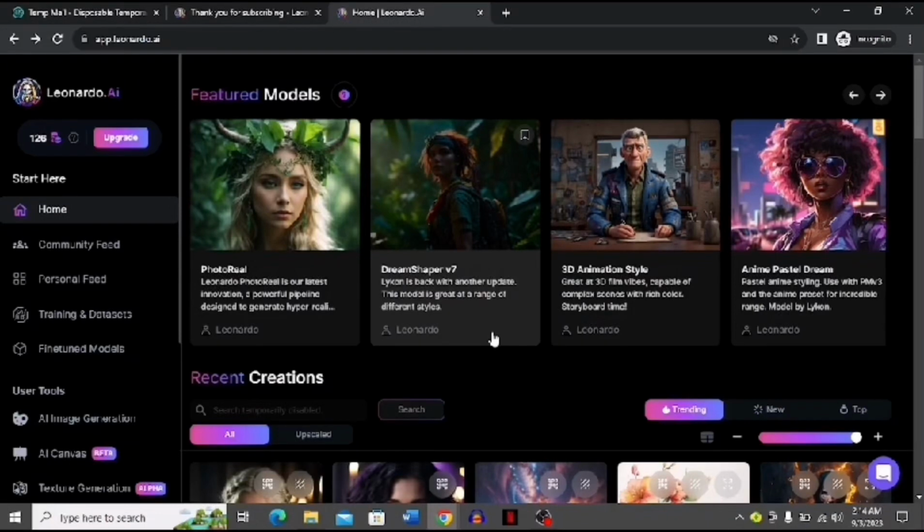Hi guys, in today's video I'm going to tell you how to download bulk AI art images in Leonardo AI. So let's get started without wasting any time.